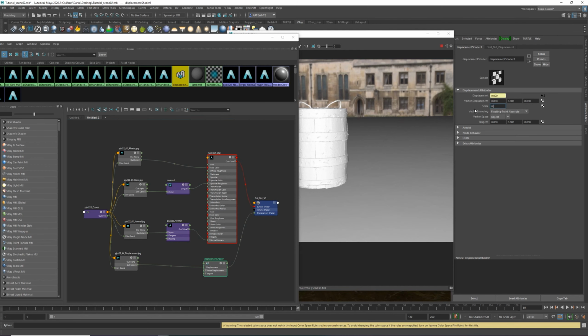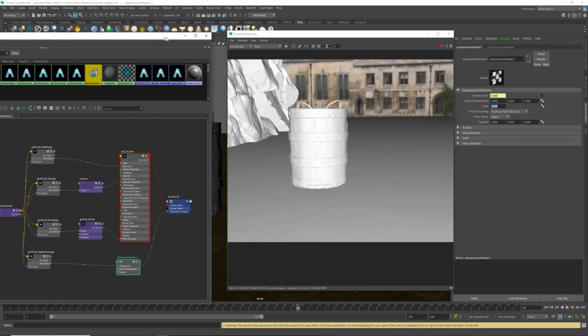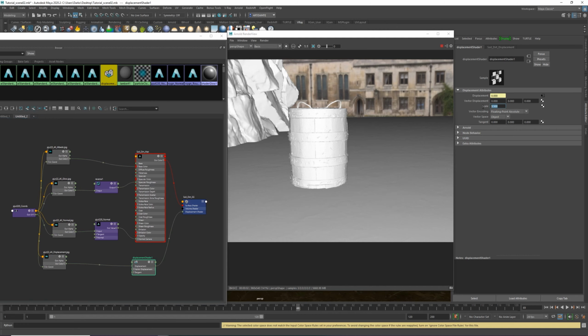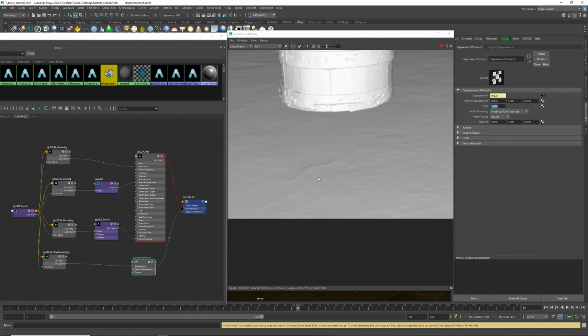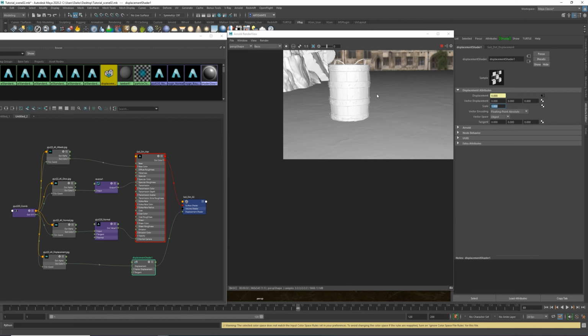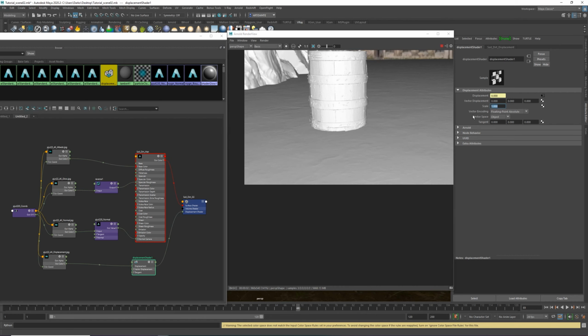Let's go to 0.5 with the displacement, or maybe let's bump it up to 1. Okay, there it is, start to come alive. Maybe 1.5.